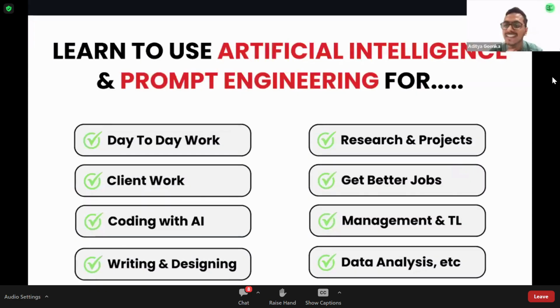Okay. So, guys, the number one skill right there in front of you is to learn to use prompt engineering and artificial intelligence for doing all of this sort of work for yourself.